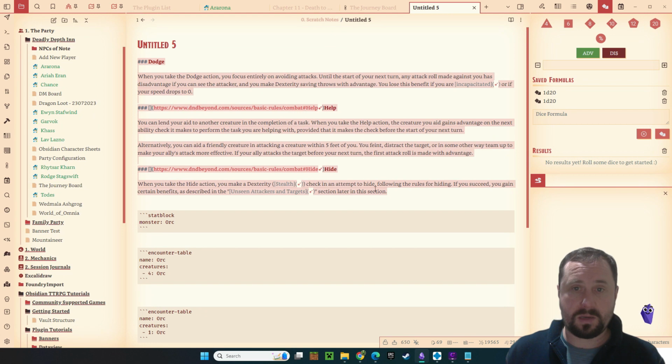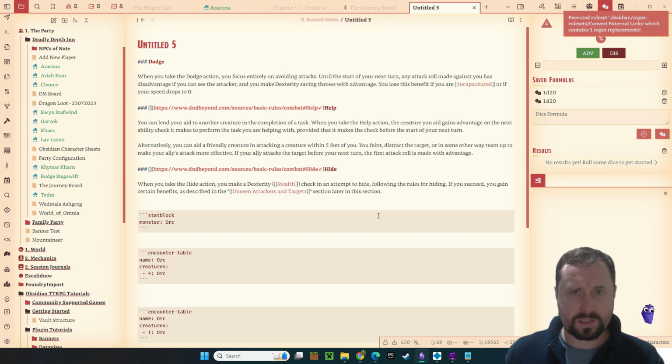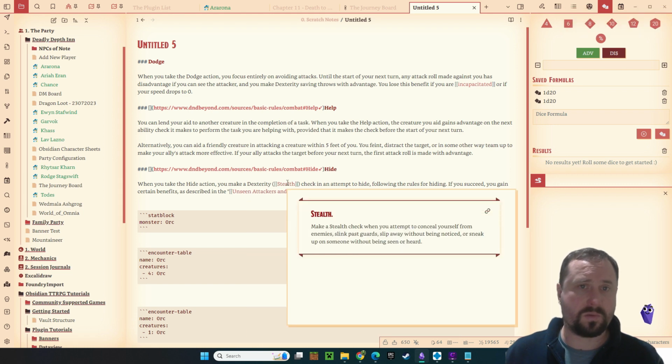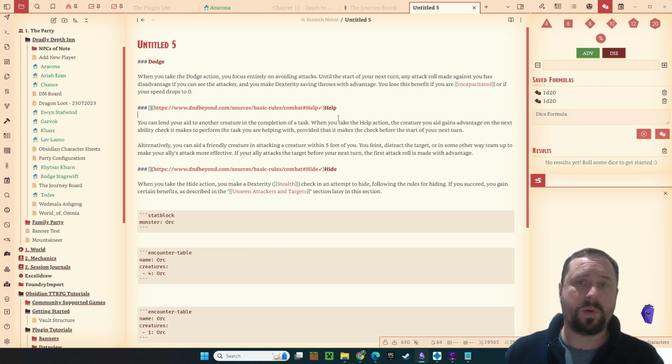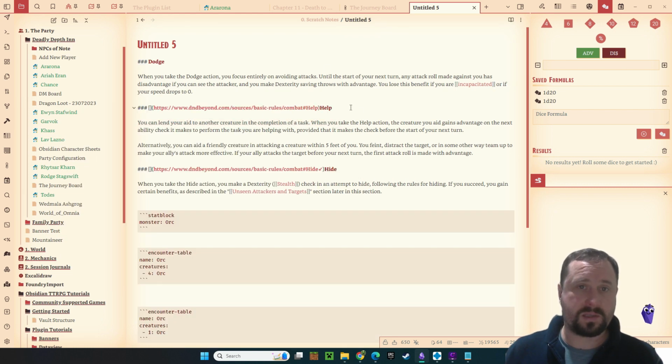Go to Obsidian, right click and go convert external links. There we go, look at that, stealth, unseen, and you can see that's already updated to point to my notes. You can see here that the help and hide is still there. I could get rid of this by creating a new rule. Let's just do it for the sake of doing it.